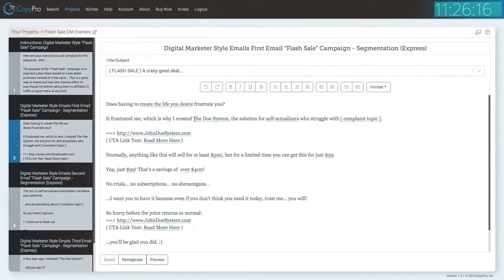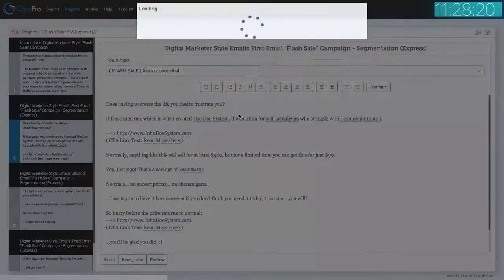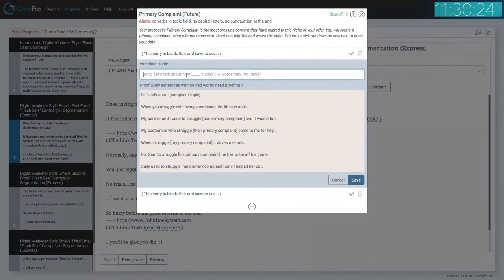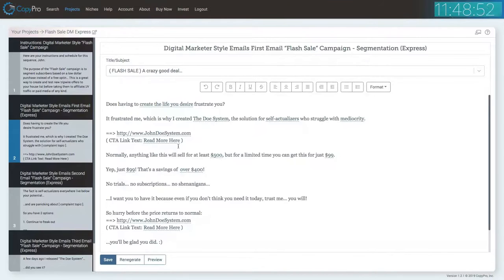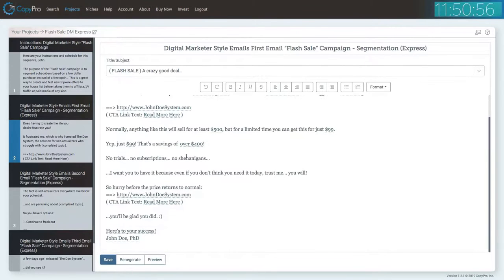Okay, so here a solution for self-actualizers who struggle with blank. I'm going to have to fill in the complaint topic. What am I talking about in this? So I'm talking about, if you look underneath, when you struggle with living a mediocre life. So all I did was read that sentence and said, well, the topic is mediocrity. So let's talk about how blank sucks is what I have in the hint field. Let's talk about mediocrity. Well, it's terrible. So I don't need it, right? No one needs that. So now I'm done.